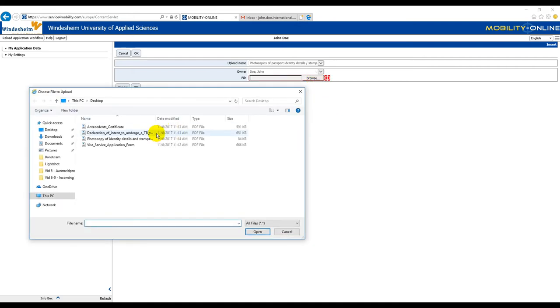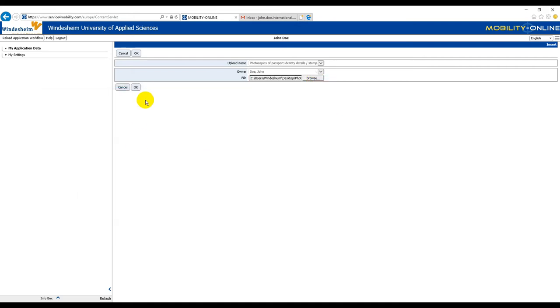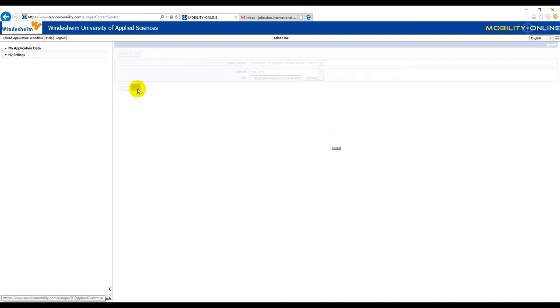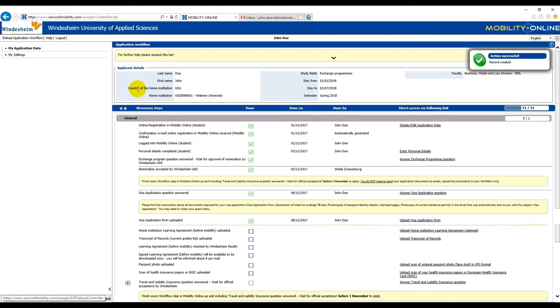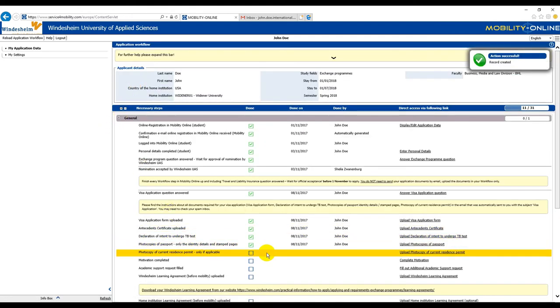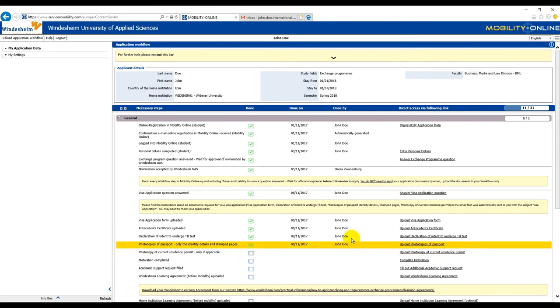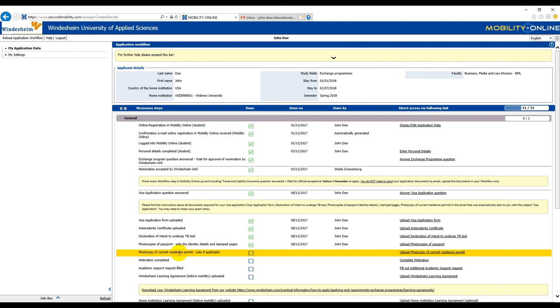Browse. Okay. Then we are done with those steps. Please upload a photocopy of your current residence permit, only if applicable.